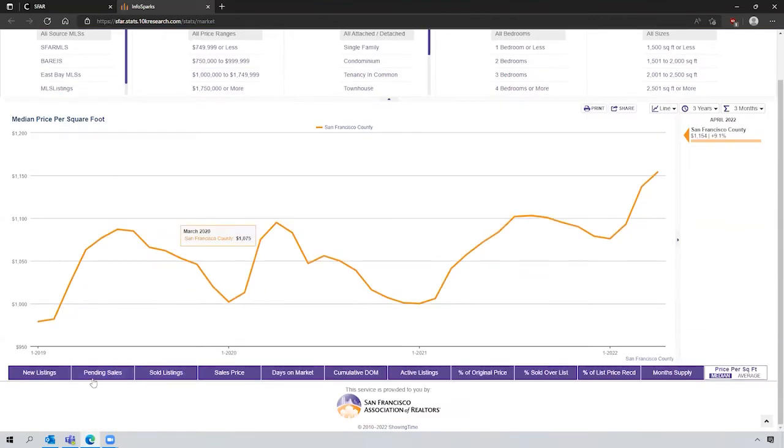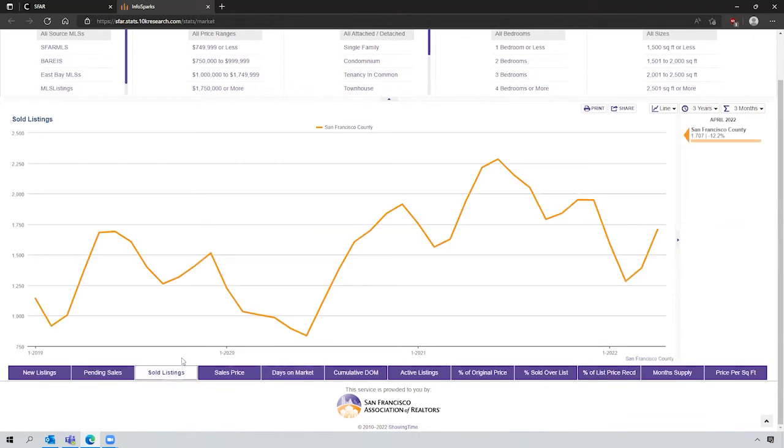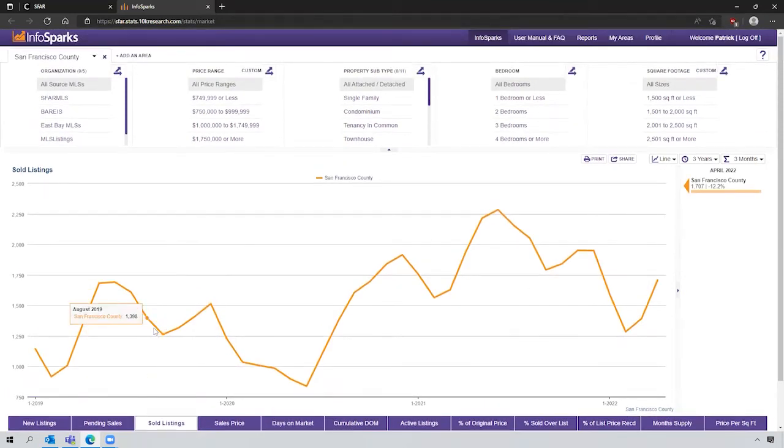There's a number of these different criteria. There's months supply, there's days on market, there's the number of sold listings. And so this is showing all of the criteria in all of San Francisco County for all residential listings in all of our NorCal Alliance partners' MLSs.